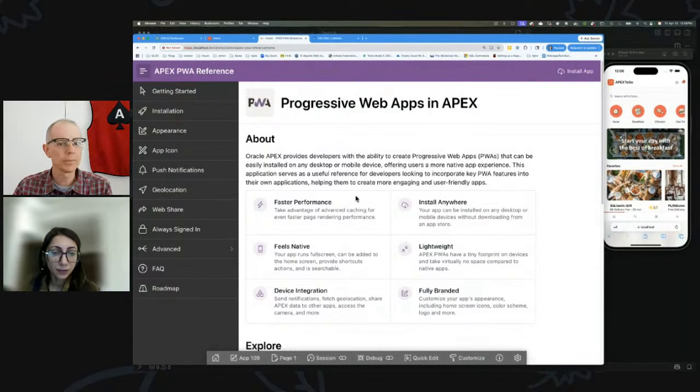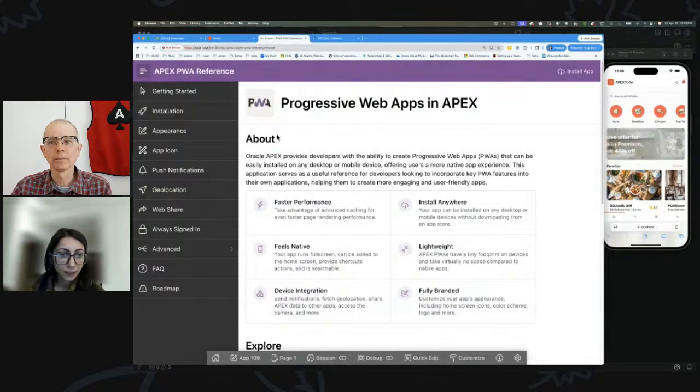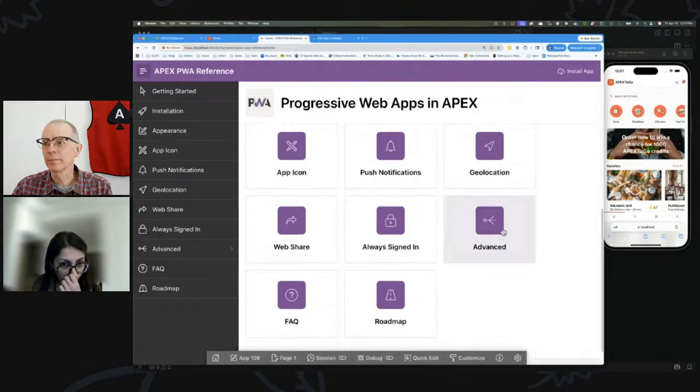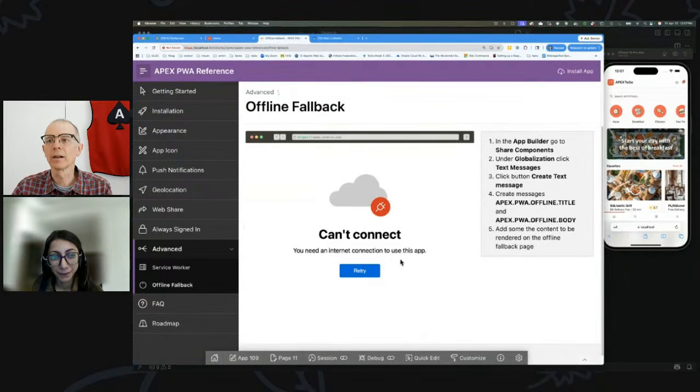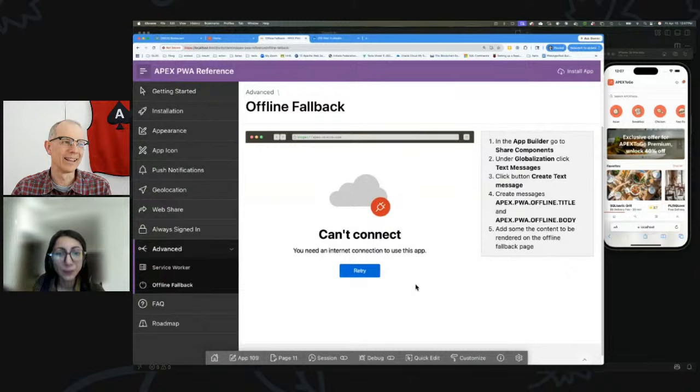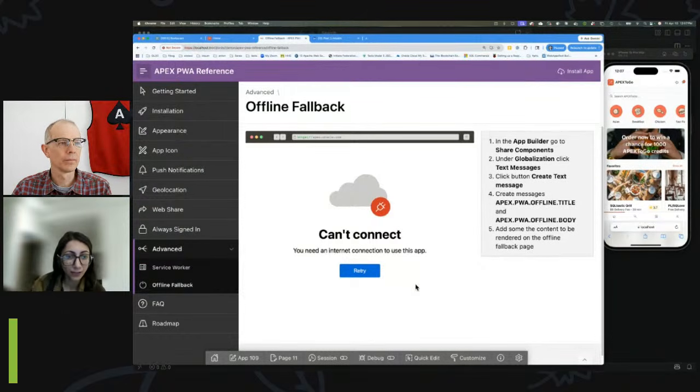Yes, I think there are a lot of useful tips on this application. And the first thing that really interested me is going to the advanced section. Right here, take a look at the offline fallback tip. You can understand from the picture here that it's going to guide you on how to customize the page that you will land on if you are offline.